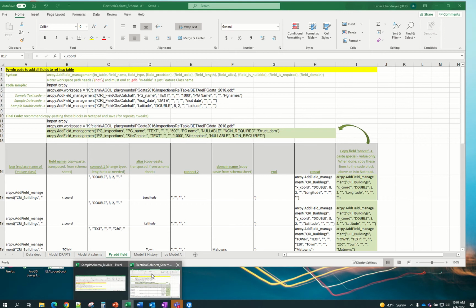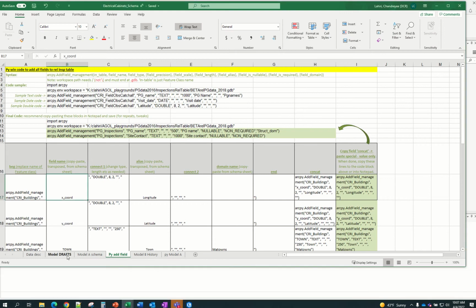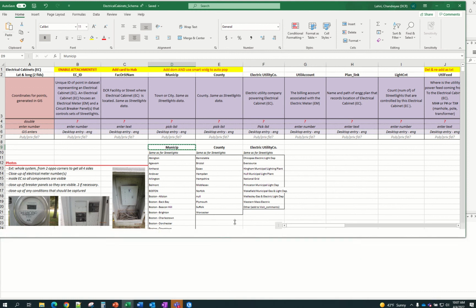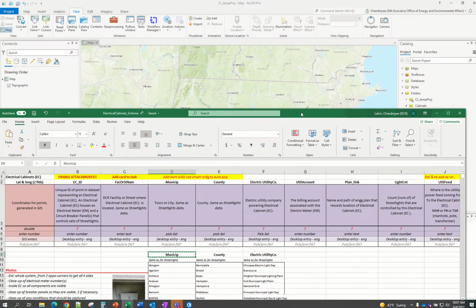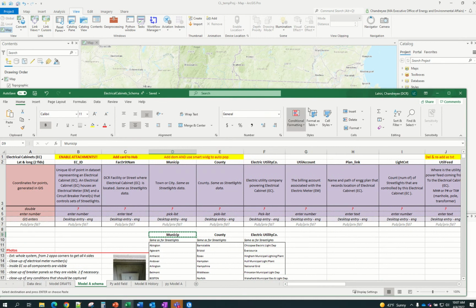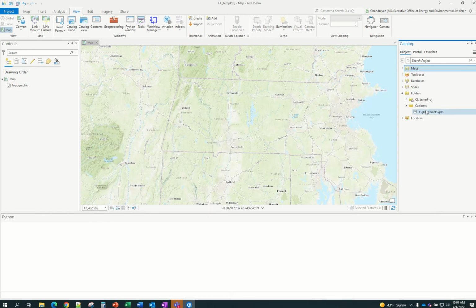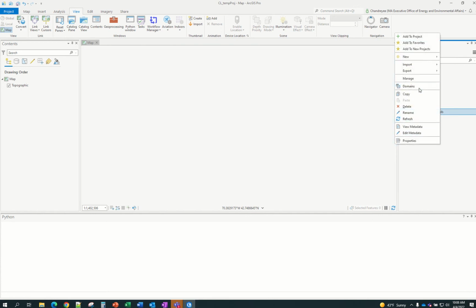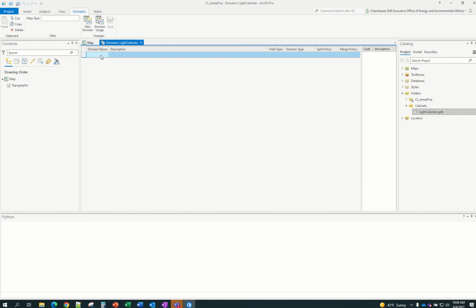Do I want the blank one? No, I want this one. I want the one that has been developed for cabinets. So I'm going to go to the model schema. Here are the names of all the domains I need to create. So bear with me for a minute while I do this. So municip is one. So the domains are created on the geodatabase level. I'm going to right click, go to domains, and I copied from there so that there will be no problems later on with typos.